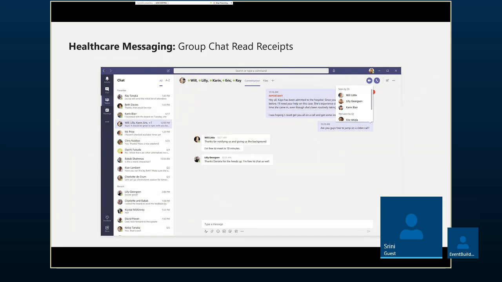Looking a little bit deeper, just wanted to show you the look and feel of the group and one-on-one read receipts. When it is a group read receipt, you can see quickly by looking at the message how many people have seen that message and how many people have not seen that message. And then you'll have the history of every message when it was sent, delivered, and read.